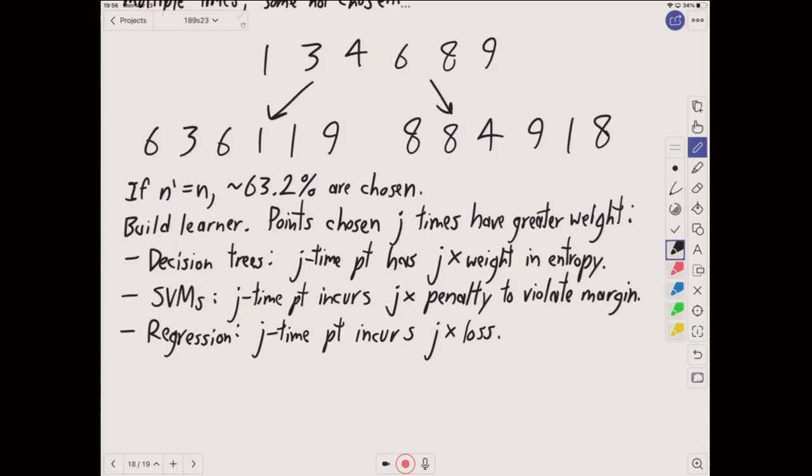Well, it's up to you. I mean, you've probably written your classification algorithm in such a way that if you just feed in the same point j times, it will do the right thing. That's usually how it works out. You could explicitly code this if you want, but usually you don't need to.